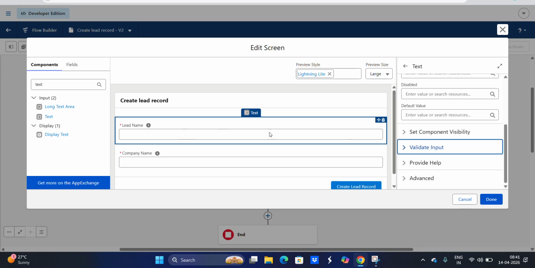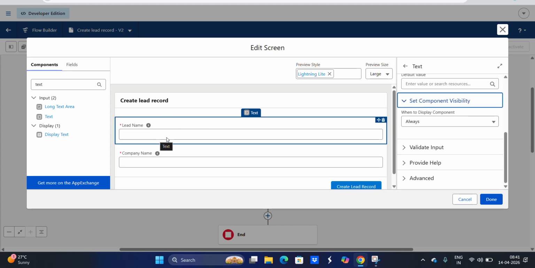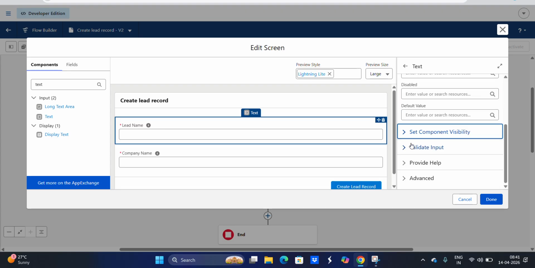And set component visibility: this field is visible always, or when all conditions are met, or when any one condition is met, or you can add a customized condition on this field's visibility. We will definitely perform another task in which we set the component visibility also, and you can learn from there.